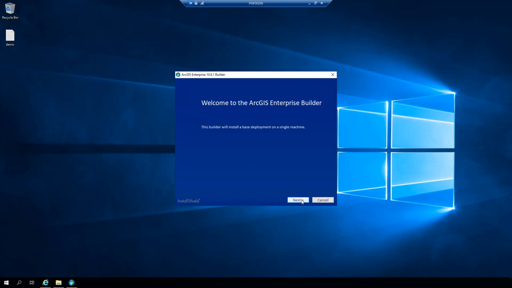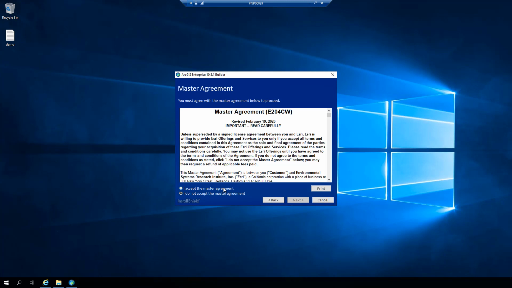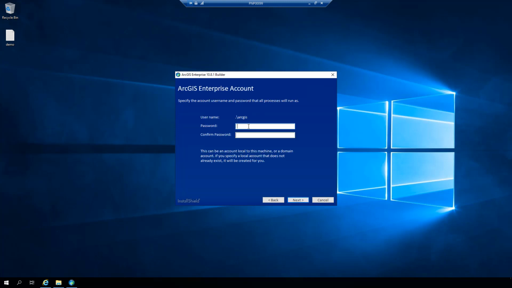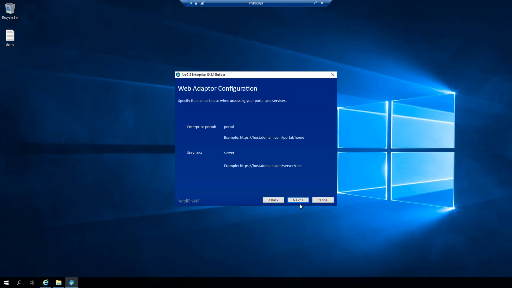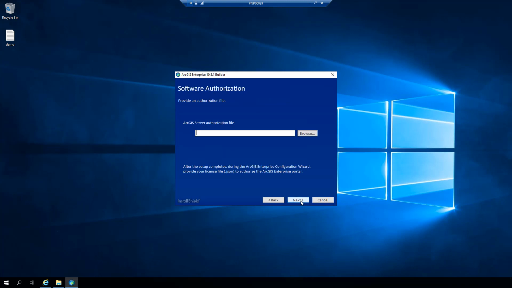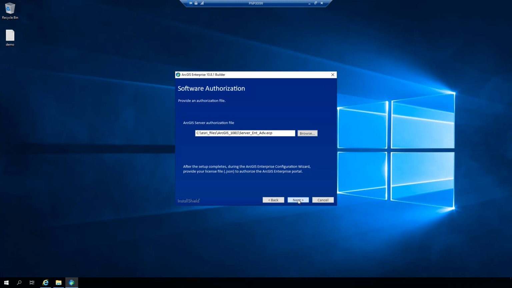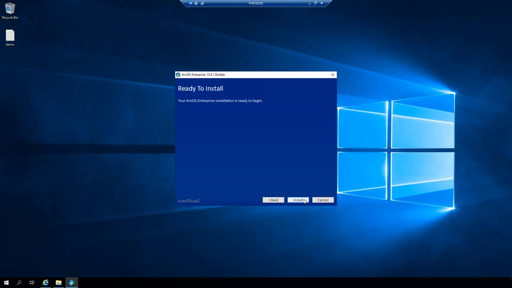And we'll click Next on the welcome screen. Read and accept the master agreement. Keep the defaults for the destination folder. And it wants the ArcGIS service account password. Next. So since I am upgrading, it recognizes that I have portal and server already as my web adapters. And now it wants the ArcGIS server authorization file. So this is the new 10.8.1 server file. And simply click Install.